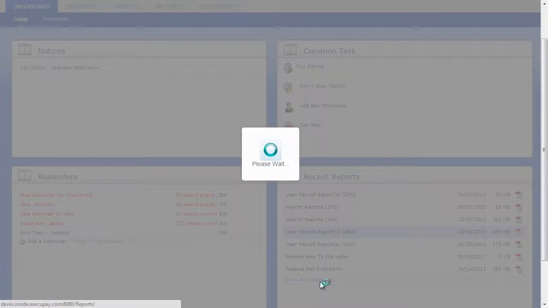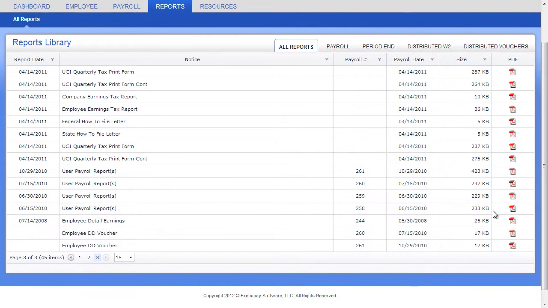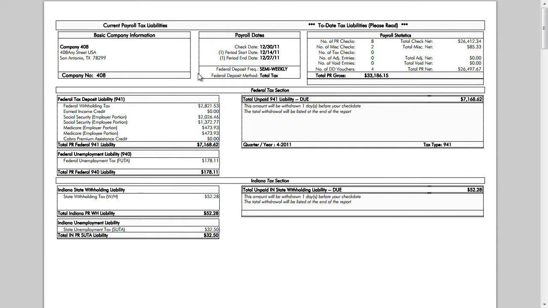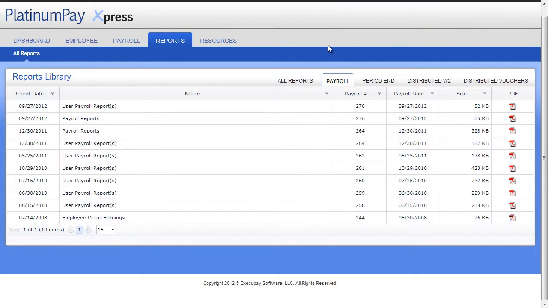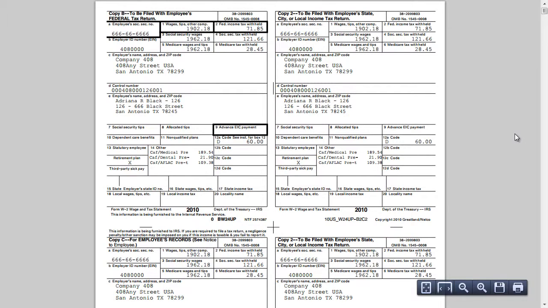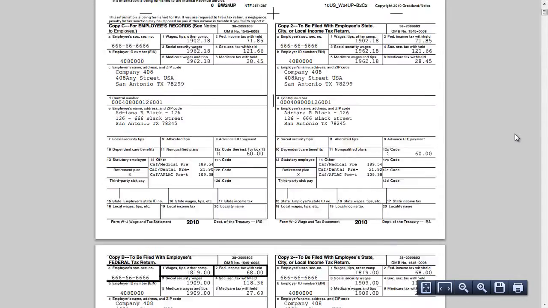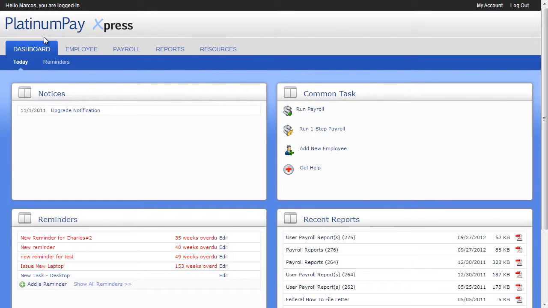From the Reports tab, you have instant access to all your reports organized in easy-to-find tabs. Each tab can be sorted and filtered to help you find just the report you need. The All Reports tab displays all reports, where the Payroll tab just shows reports that were created from processing payroll. The period end reports are all your quarter-end and year-end summaries and tax forms. The Distributed tabs show W-2s and pay stubs that have been posted to Employees EAC, or Employee Access Center, so you can see exactly what your employees are seeing.